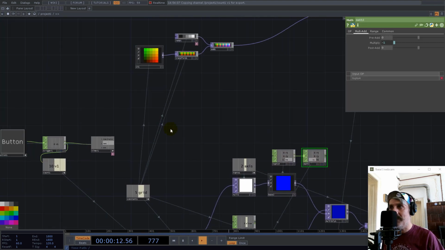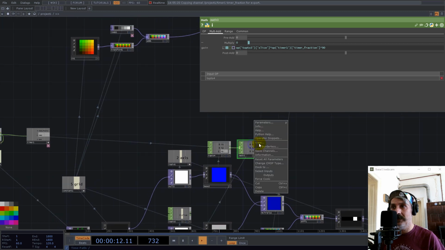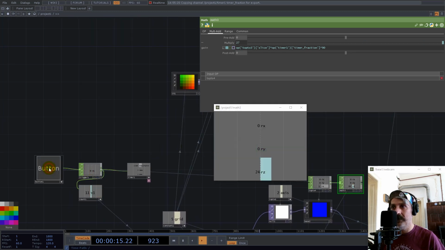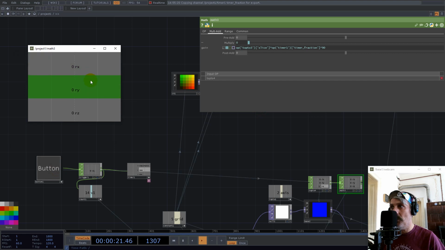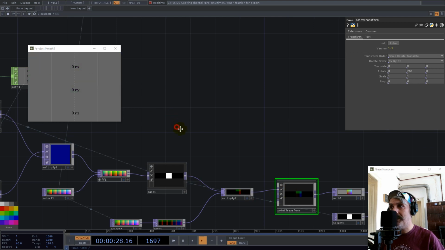Let's grab this timer here. I will drop it into another field. I hope this is not confusing for you. So I want to go here and multiply with that. And I believe we also need to multiply with 90. Now let's click and see what we have here. So now we have the value for the rotation on different axes. And let's use this here in Point Transform.